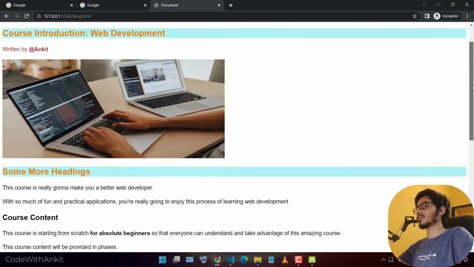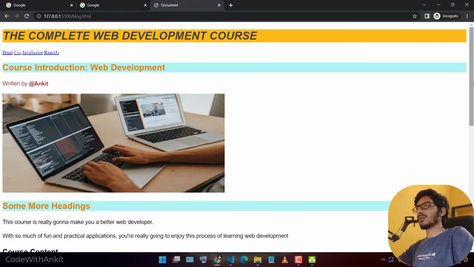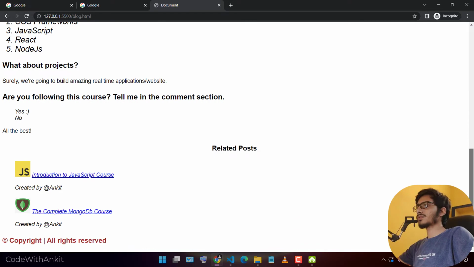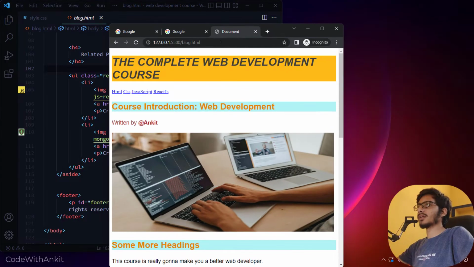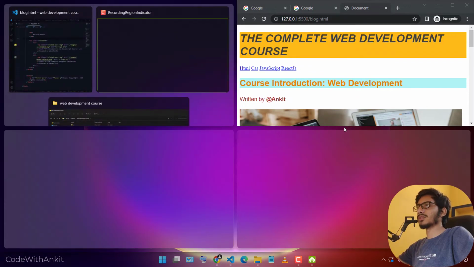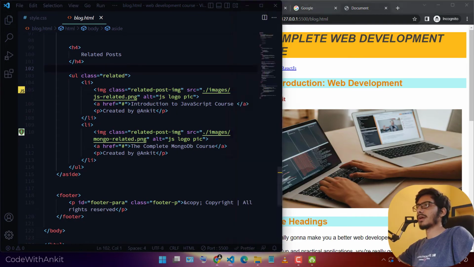In the previous class we talked about colors. Now it's time to talk about pseudo classes. But just before starting the tutorial of pseudo classes, I want to make some changes here. I don't want to keep this background color because it's not looking good or attractive, so I just want to erase this.